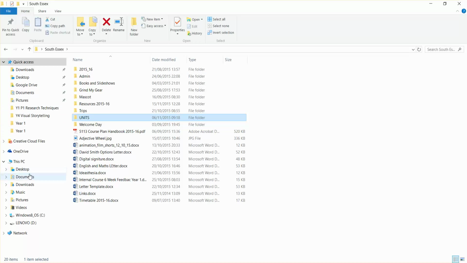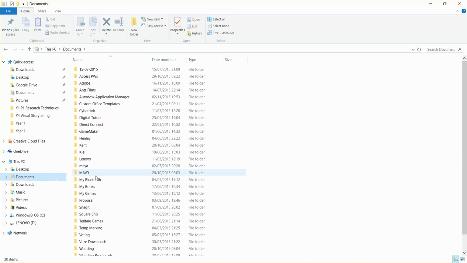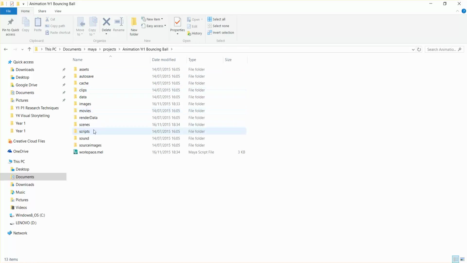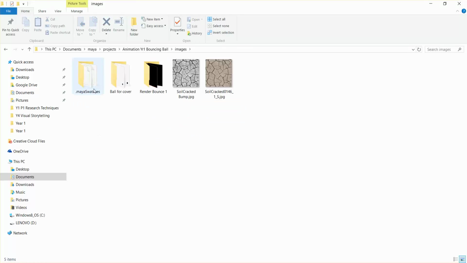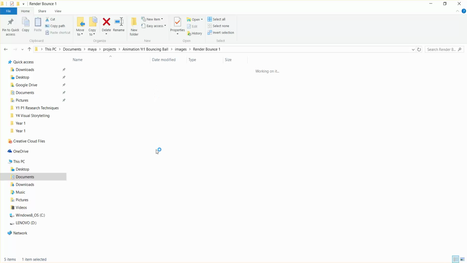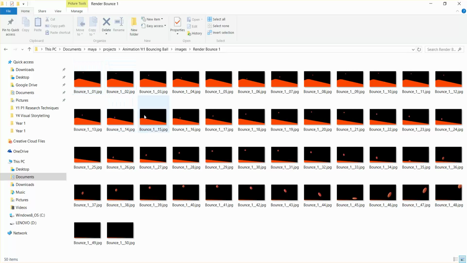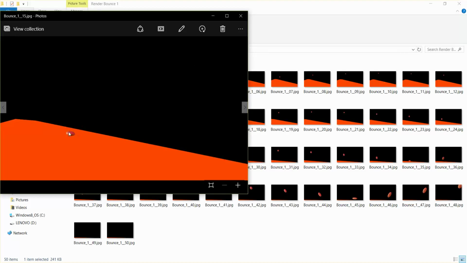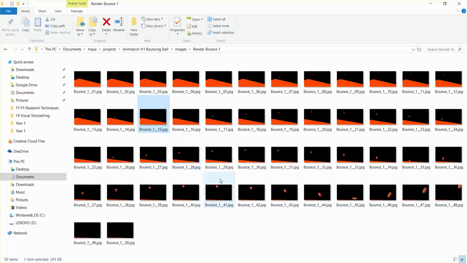find our rendering. So if I go down to my documents, if I go down to Maya and projects, bouncing ball, and we go to images, and we go to the render bounce ball, and you can see all of our frames there. I've just opened Photoshop. No, I haven't. Thank God for that. So you can see there's our shadow, there's our ball. Now I haven't put any shadows on, which obviously helps with the speed of the render. But you can see each frame that ball is moving.